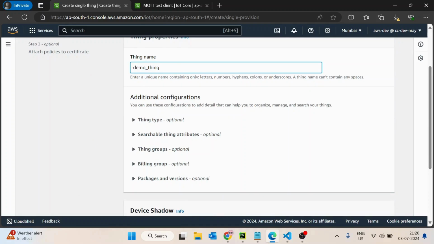Then we have additional configuration like thing type. Thing type is basically, let's say you have multiple temperature sensors, so you can create a temperature device type and attach all the sensors, 1 to 100, inside this thing type. Then we have searchable thing attributes. Let's say you can attach an attribute with the name location to the devices, and then you can query based on those devices.